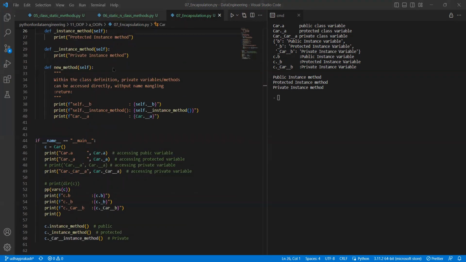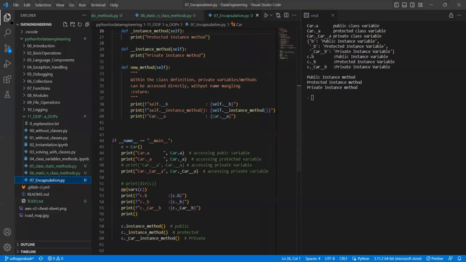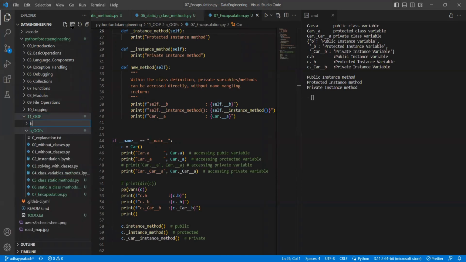So based upon these things, let's go for the next one, called MRO, which means method resolution order. I'm saying this as a big thing so that you will remember.